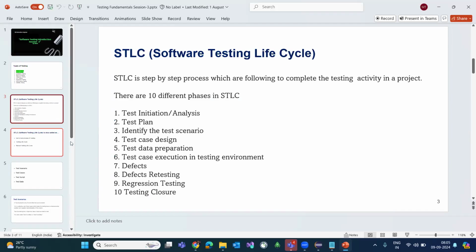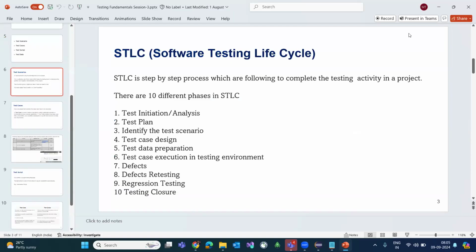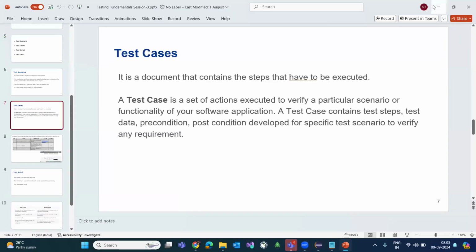Now let's see what test cases are. What do you mean by test cases? So guys, a test scenario will tell us what exactly we need to test. Now, what are test cases? Test cases will tell us how we can test, guys.